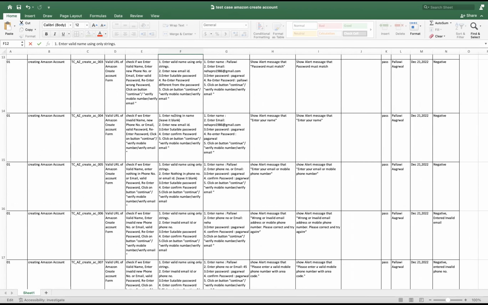So I was writing the valid password. Enter nothing in the name, leave it blank. I wrote both the things because I wasn't sure what I needed to write over here. So it is also a negative one, because I'm keeping the name text box empty. And in this one, I was keeping the phone or email ID empty. So it is also a negative testing. It is working because it is showing the alert messages.